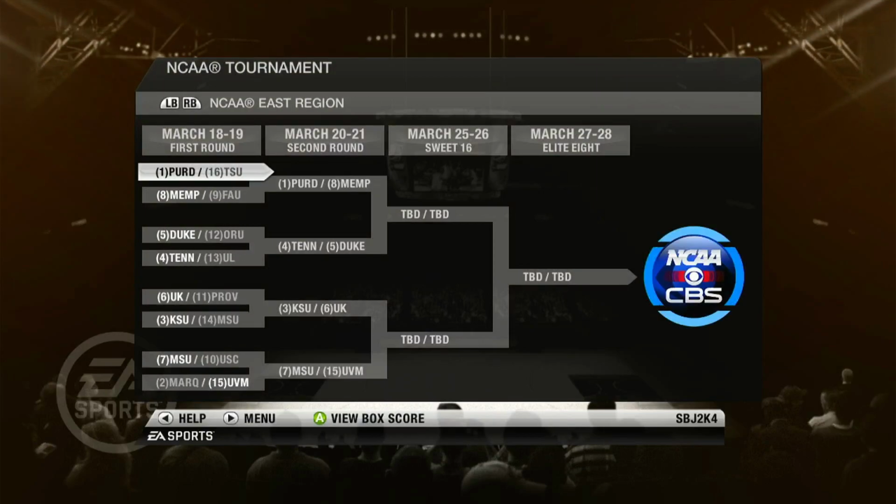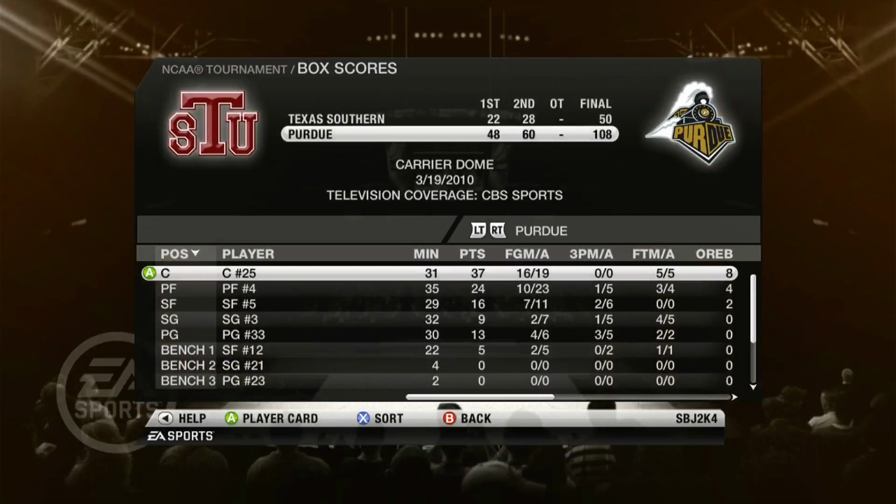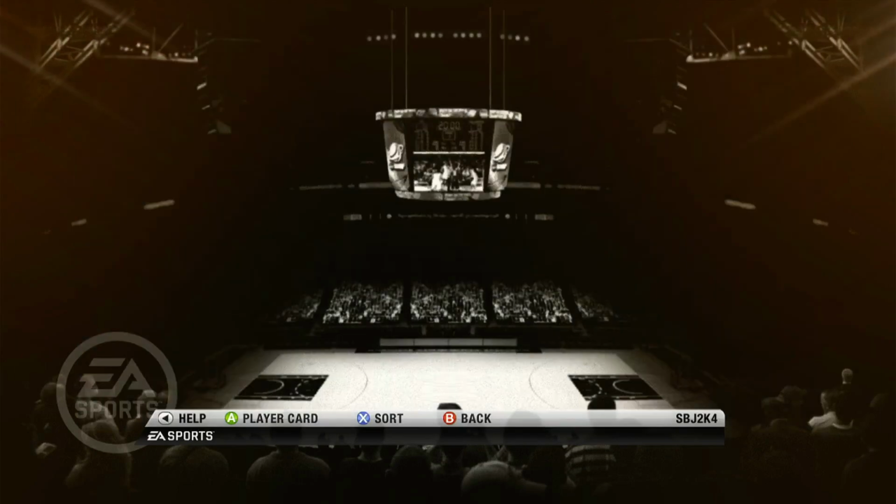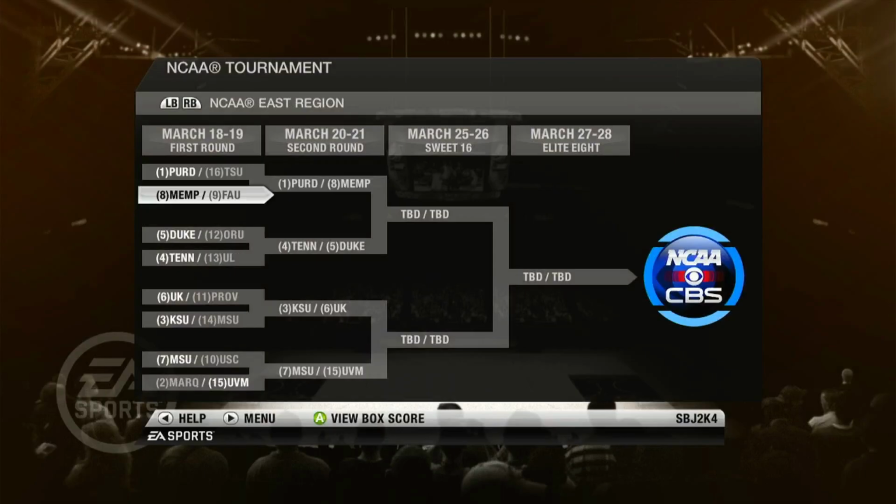Alright, we did all this already. This is the East region. This is all that's left. Alright, Purdue, and this is, what, Texas State? No, Texas Southern. My bad. Yep. Purdue beats Texas Southern 108-50. Purdue center had 37 points. And poor TSU never stood a chance.